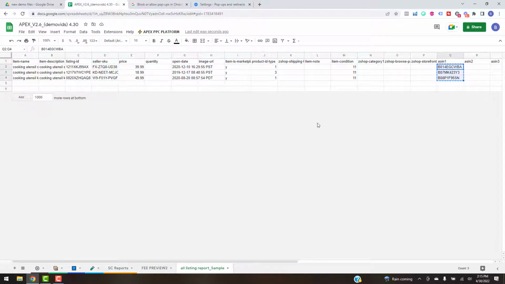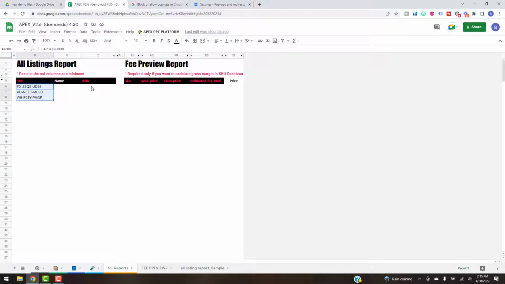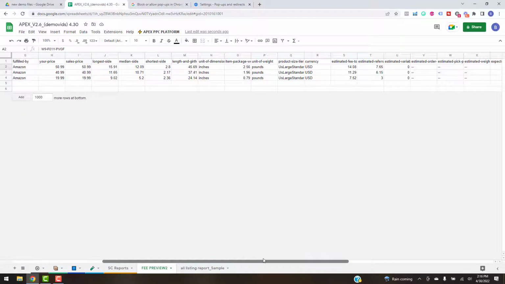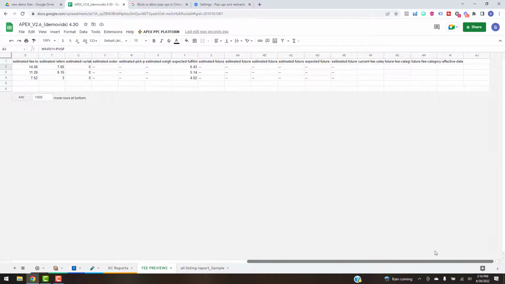We should have a fully automated way to do this very soon. This is just temporary, but it's not that bad. This section here is only needed if you want to use that profit calculation in the SKU dashboard, as noted right there. But you can go ahead and paste in your fee preview data. You can also quickly paste in all the values if you only grab over to this column Y.